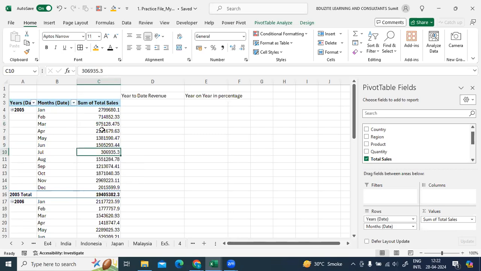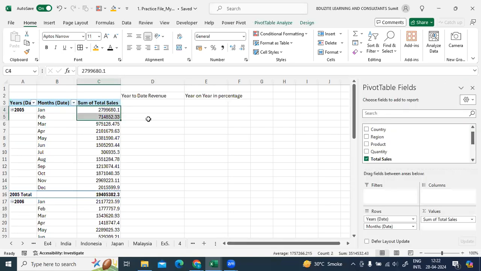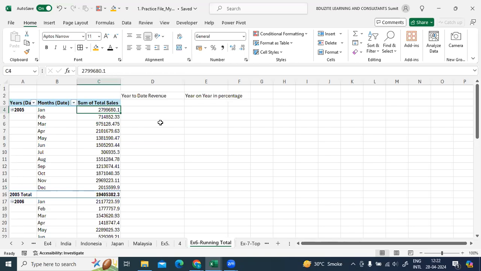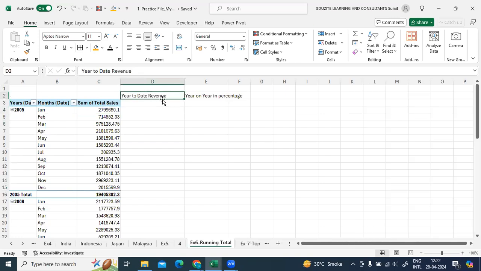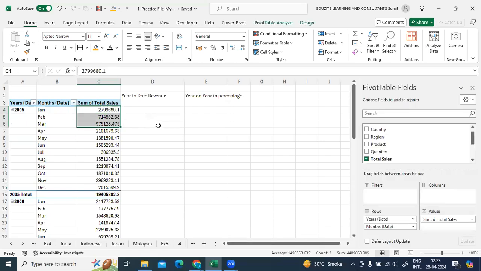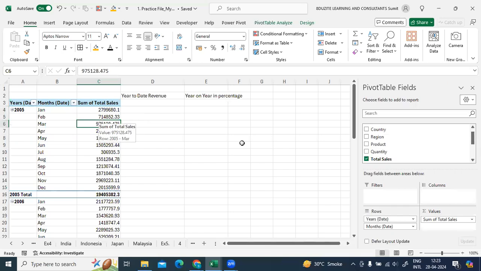Now in business, there is a lot of requirement at times where January sales is fine, this is Feb sales, but you want to see the total of this. That means these two added up should show here, and these three added up should show here, which is year to date revenue. That means the year has been till March. So what is the total revenue till March? This is what I want to report. There's a specific way of doing it. Let us do it along with me.